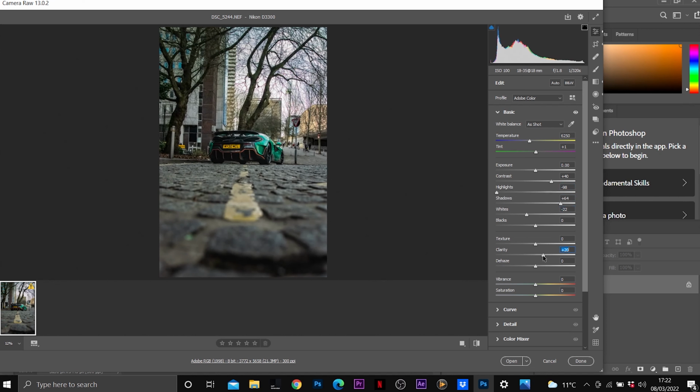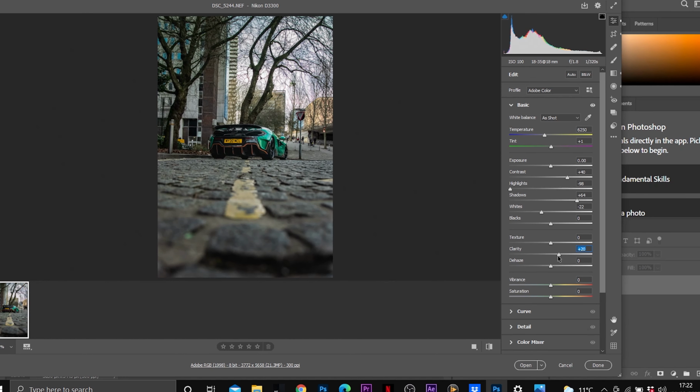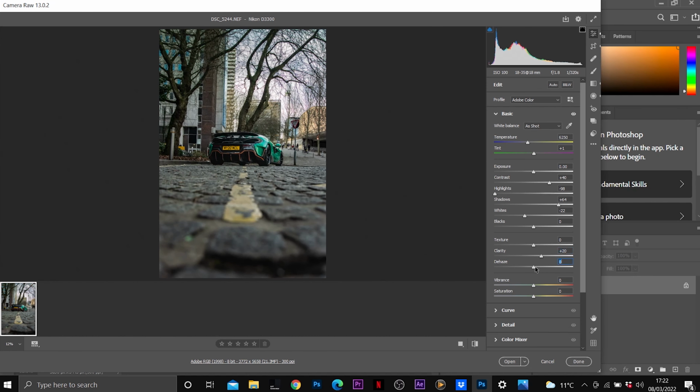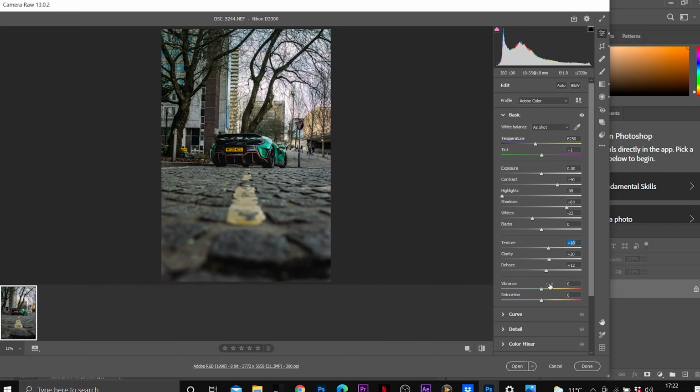And with clarity, people put it all the way to the top and think, yo, that's a good edit. When you're starting out, this looks good, but later on you realise you want subtle adjustments, not something dramatic. So with the clarity I tend to keep it around max 15, or if I really want to push it a bit more, maybe 20. I feel like 20 is a safe spot for me. Same goes with the dehaze, so around that mark there. Texture maybe just a bit.